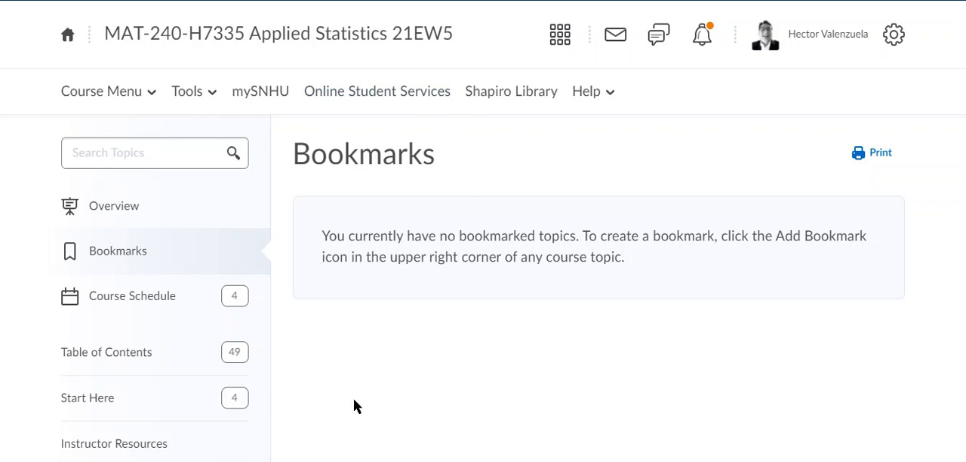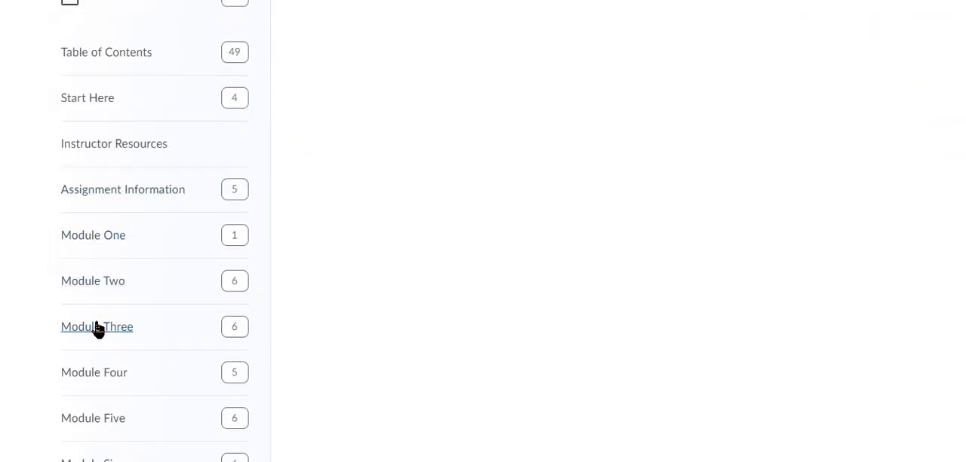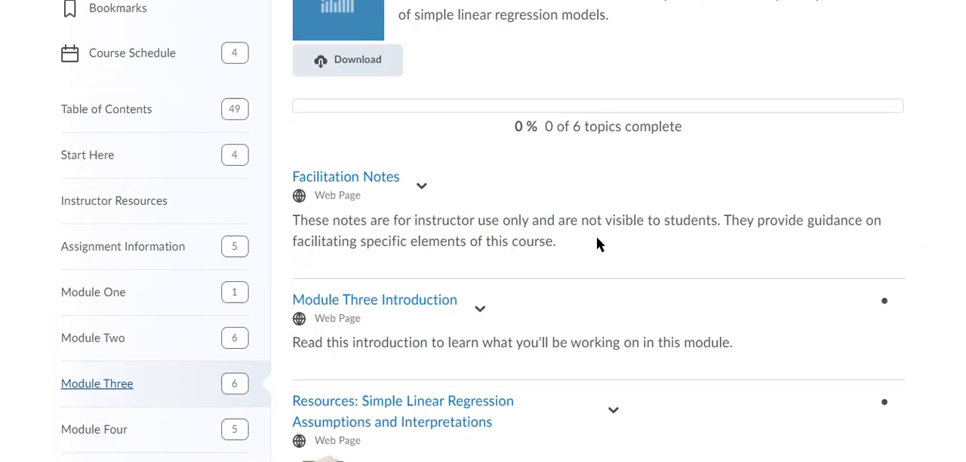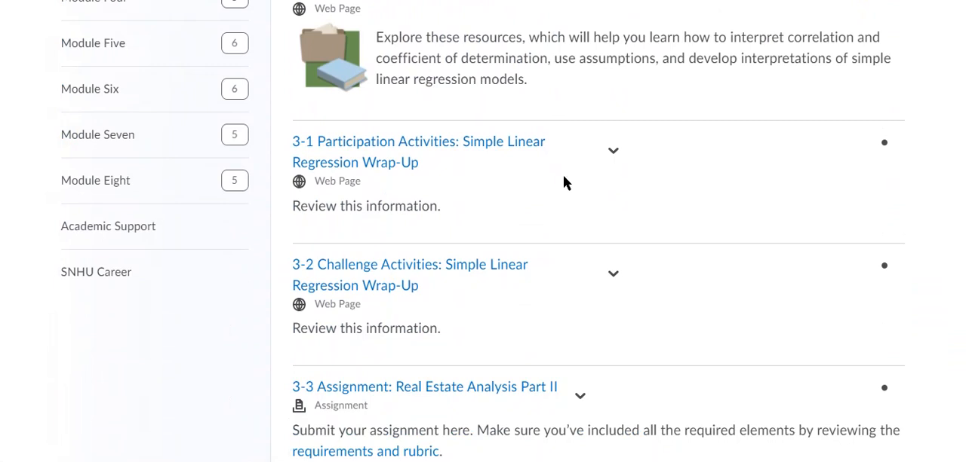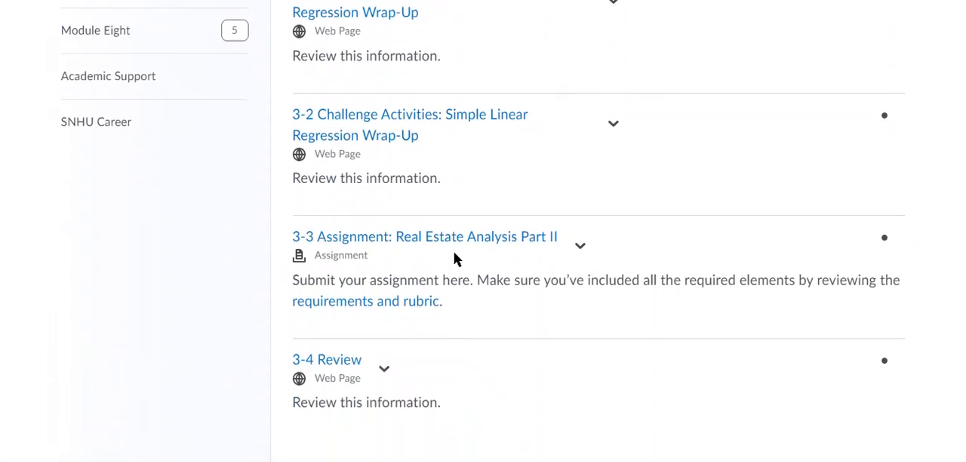I wanted to talk about the assignment in module 3. So if you click on module 3 in our MAT 240 class, you'll see the real estate assignment part 2, and click on the requirements and rubric here.